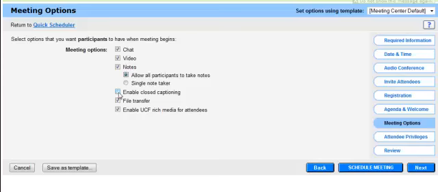Now this is a really important feature. If you have deaf or hearing impaired participants, you should enable closed captioning. With this option selected, an area will show up on the right hand side of your meeting, a little panel where you'll have one person that will transcribe what you say into text so that individuals that are hearing impaired will be able to read what's being said. This is not a service that WebEx provides. You'll have to have an individual actually type what's being said for those people.